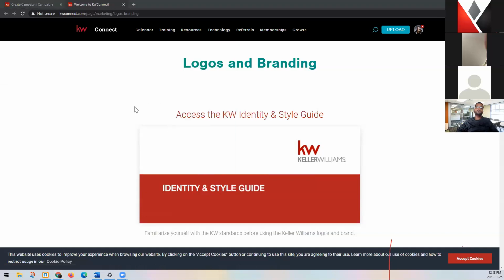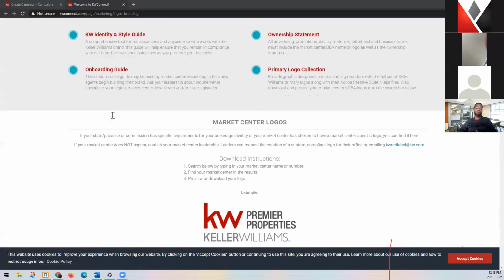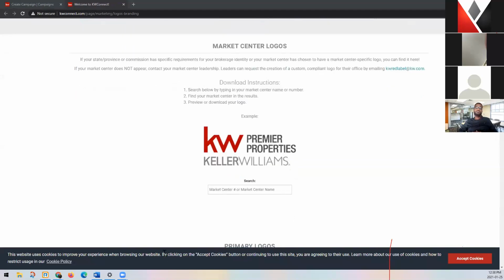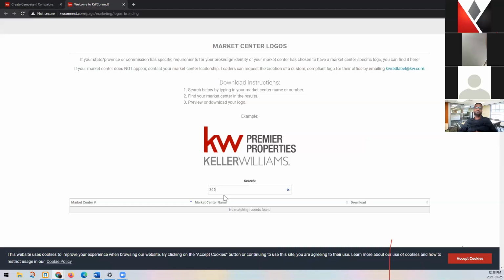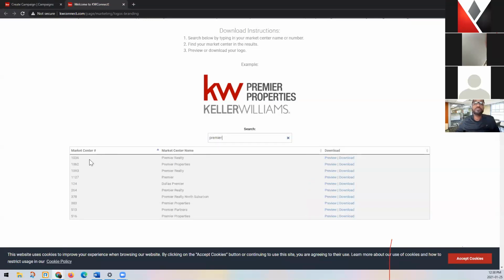Here it's going to show you the KW identity and style guide right up front. And then the next section is going to be the Market Center logos with a search box. So you can search by your Market Center number. I'm just throwing some random numbers in here. Or you can search by your Market Center name. Either way, once you find your Market Center, you can click to preview or just straight download.